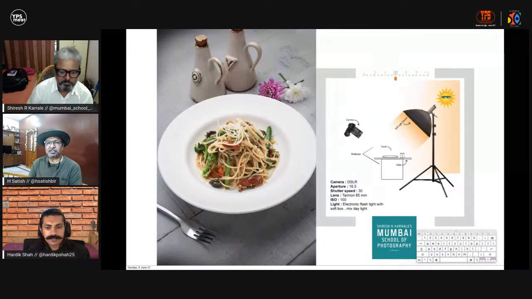Apart from the light, even the props are very important. Where you have to keep them and their placement beautifies the image. Balancing props with your main dish is very difficult, so for that you have to practice a lot. You have to see lots of food shots.